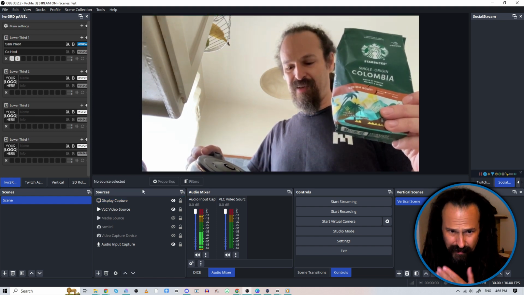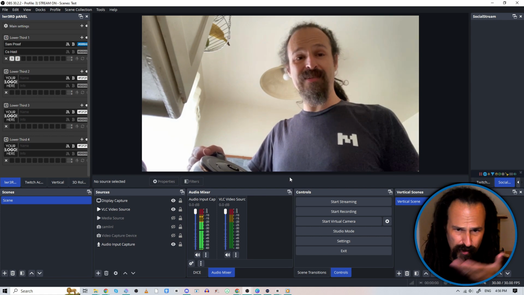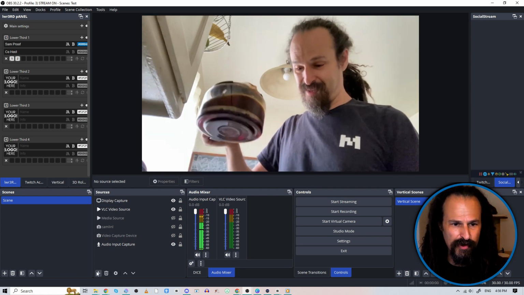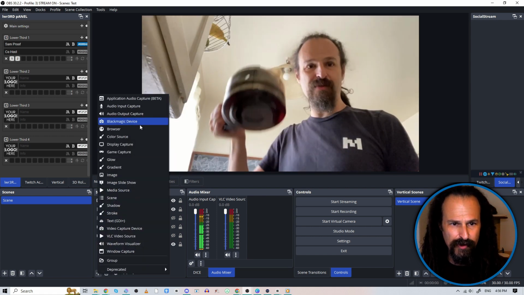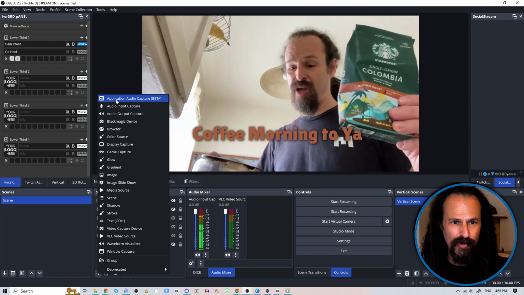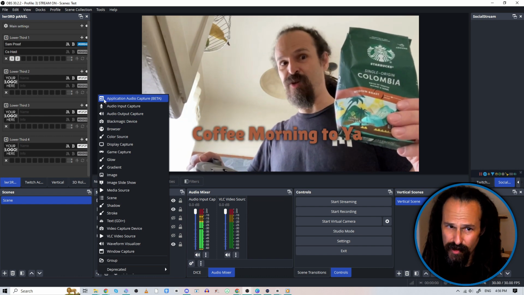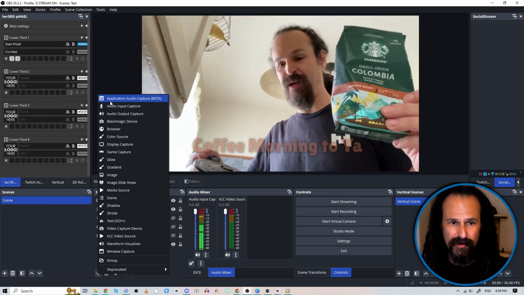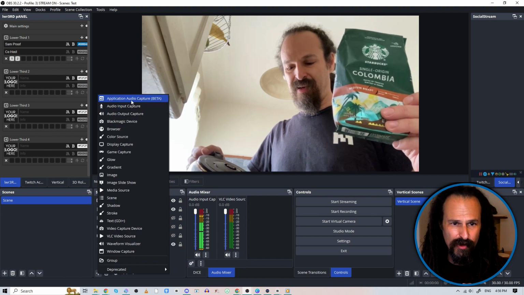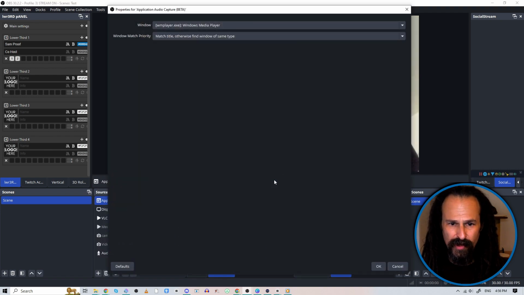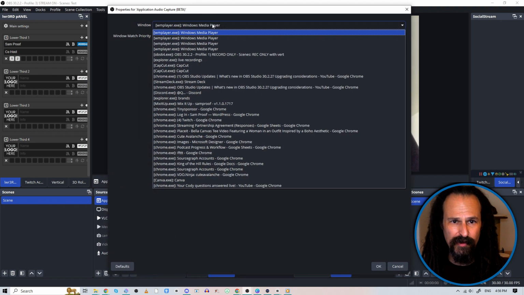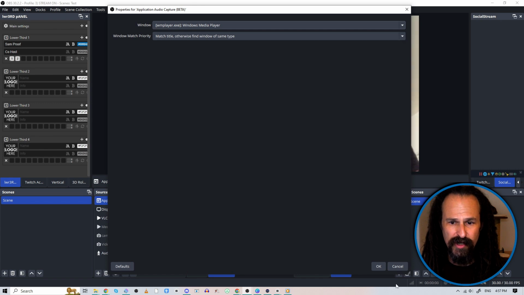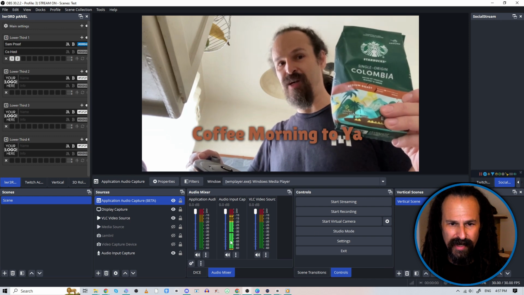But as you can see, there's no sound happening here. So what we're going to do is hit this plus button for the sources again and go to, if you're on a Windows machine, I don't believe this is available on Mac, Application Audio Capture. All right, we'll throw that on, and we're going to make sure to be doing Windows Media Player. Don't know why I have it as so many options on my computer, but hopefully that will work for us.